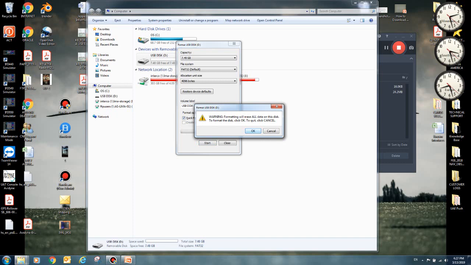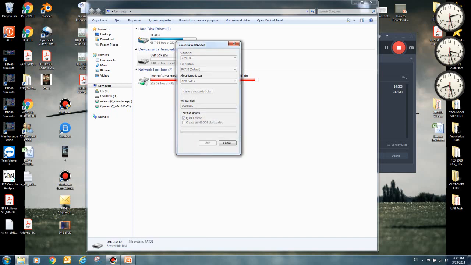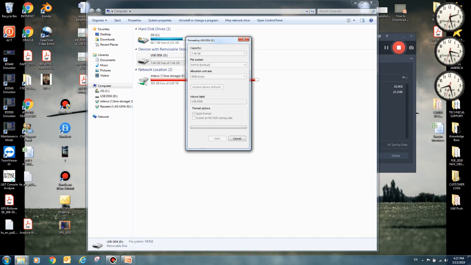Acknowledge the warning. Make sure that you back up any data you have on your USB drive before formatting, as it will erase all of the data on the disk. Click OK. It's going to take about 30 seconds, and once it's done, you're going to get the prompt that says Format Complete, and you can hit OK.